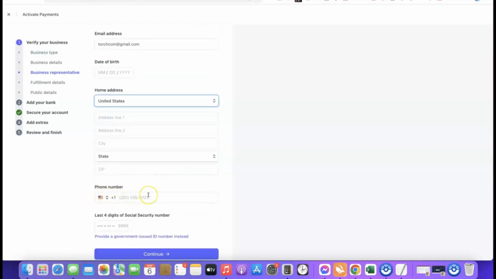Then for the phone number, you could also change this phone number to your own personal phone number. So this is for Stripe. This is not for the business you are forming. So this is for Stripe.